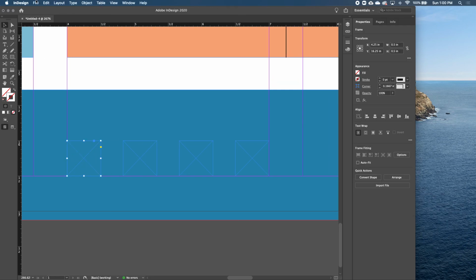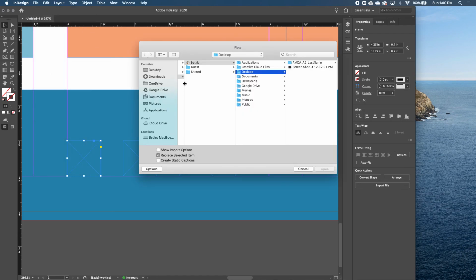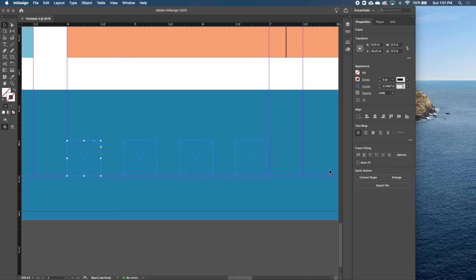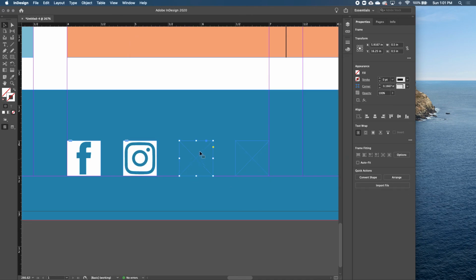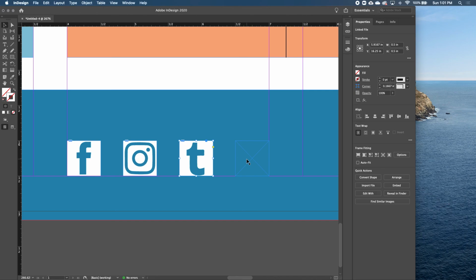So now we'll select the first one, File, Place, and we're going to our desktop where we find our AMCA assignment, our main folder, and in our main folder is our supplied folder with the social media icons that we copied from last week's assignment. So we will File, Place. If you like key commands, don't forget there's Command D for the place command also, or Control D on a PC.